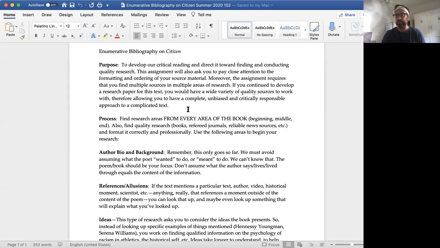So it's a good way to get your research out from under you. It cuts out some of the work you have to do at the very end of the semester when you're trying to write a research paper in your more traditional classes. If you put that off for the last 2 weeks, you have to do a lot of work. This is meant to help you think about it as you go forward with this one. We're looking for a complete, unbiased, and critically responsible approach to a complicated text. So we're trying to find as much information as would be really helpful.